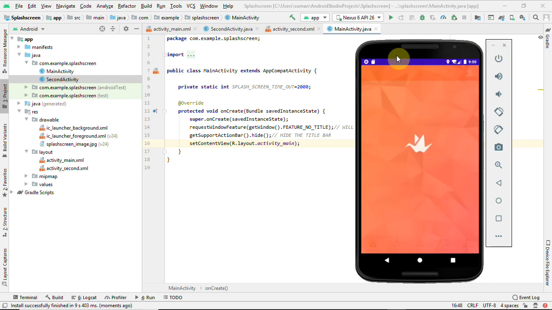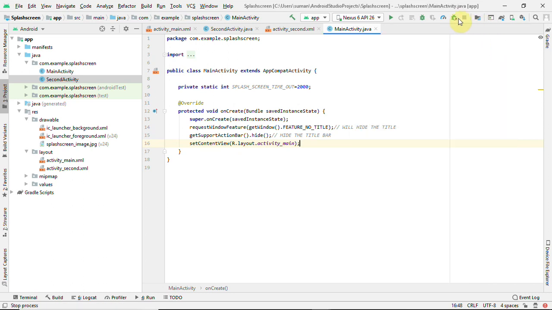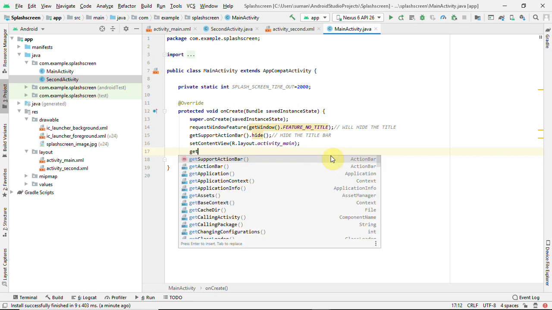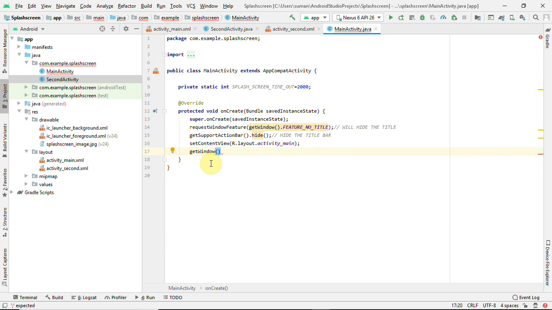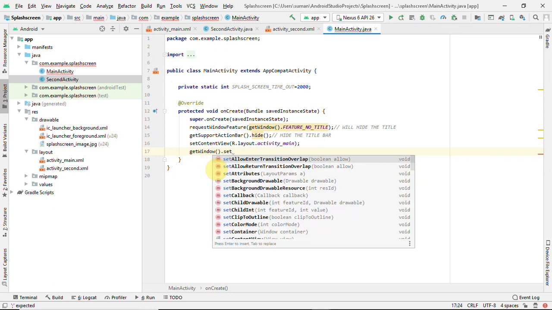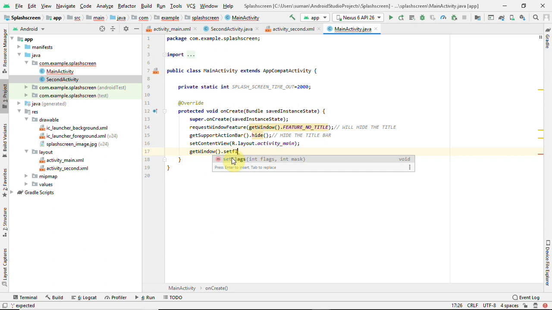So it is not taking the full screen. I need to take the full screen. For that, once this is done, we'll say get window again, because it's for the window, correct. Whatever we are doing with that window, I need to set those particular flags. For that, set flags. That particular flag takes the full screen.